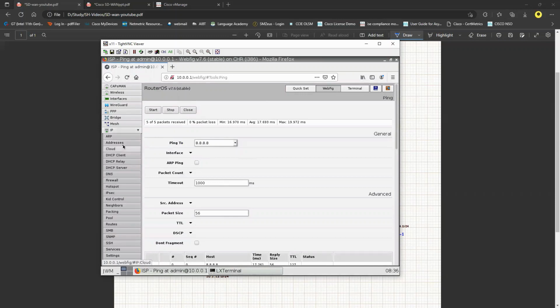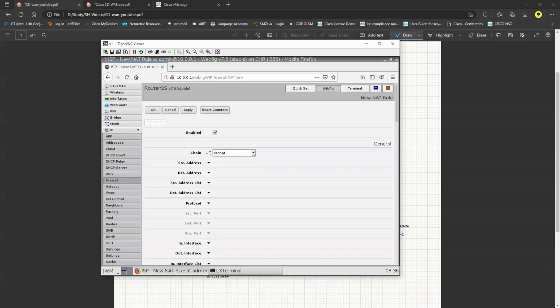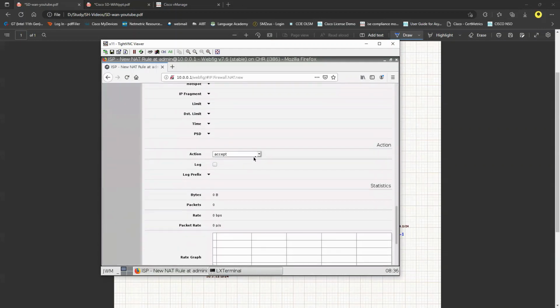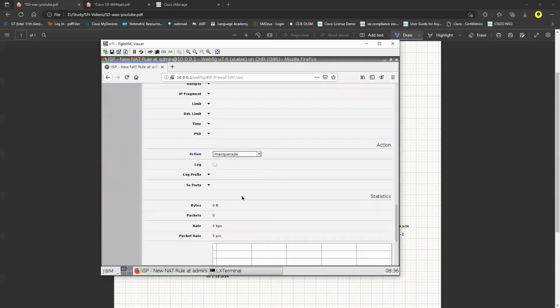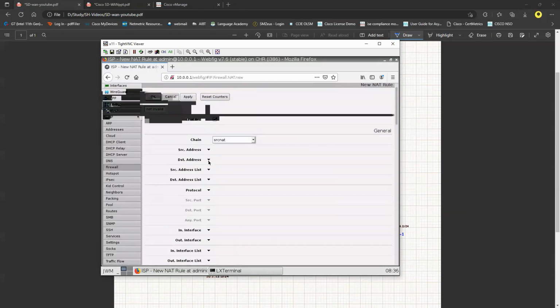So now let's go back to the NAT. We have to do the NAT now. Within the IP, I will go to firewall now and click on NAT. Click on add new and select the source NAT. Keep it as default. The only thing is that the action, we need to change it to masquerade. That's it. So I'm just showing you how to configure NAT for the router.